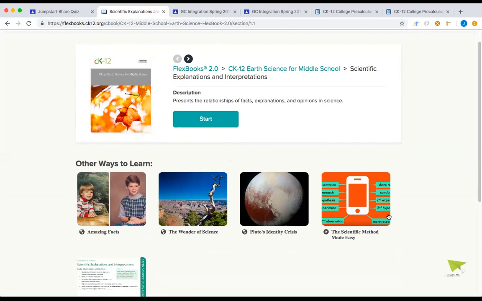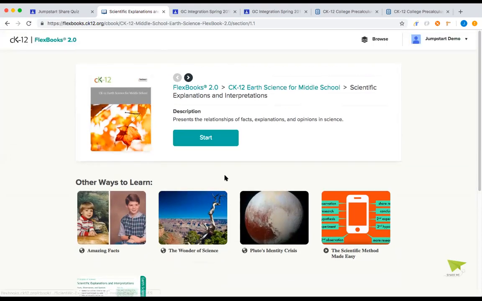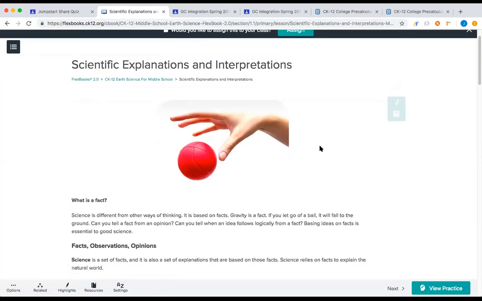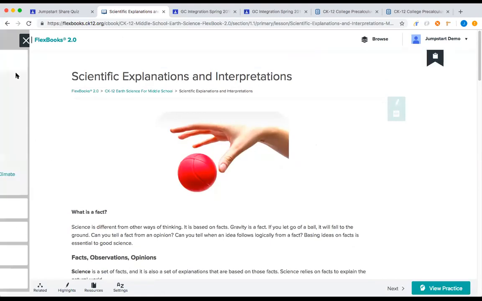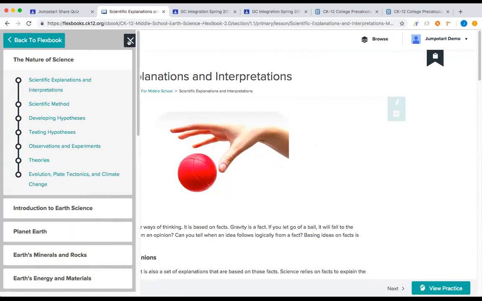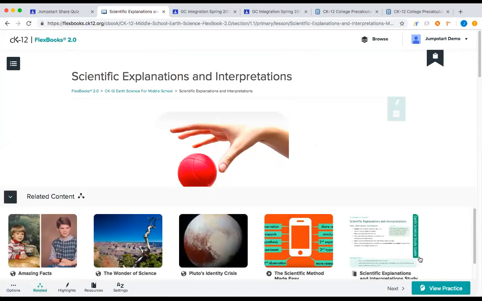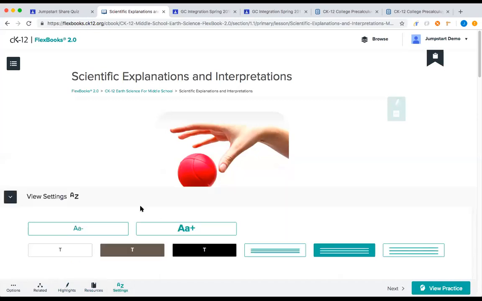Other ways to learn: we're still suggesting other resources that can go along with this. I'm going to go ahead and click start. So this is what the read now looks like. There's a quick table of contents over on this side, and options down here if you want to share. Related materials is again down here. Resource highlights, if you want to change the font size and things like that, you can do that here.